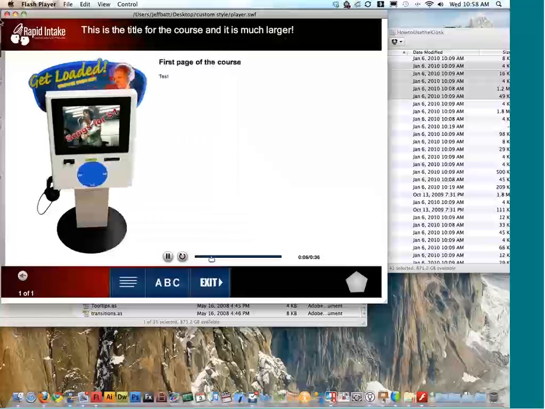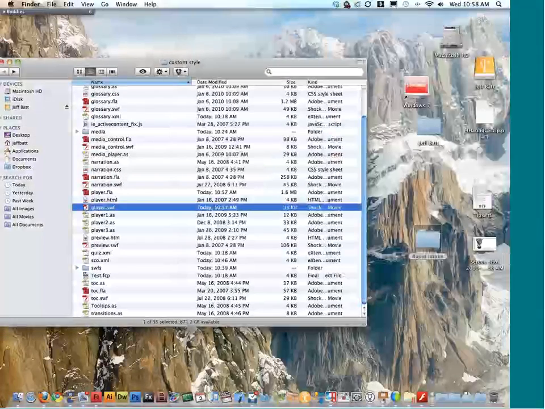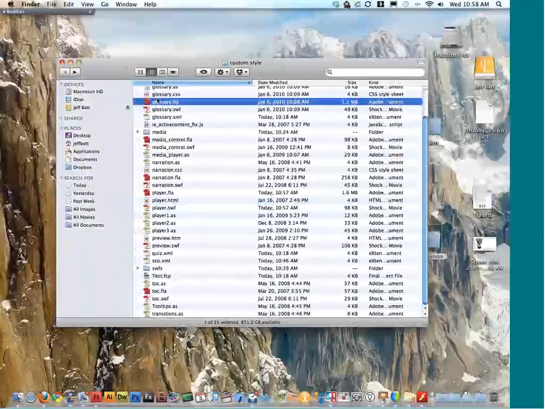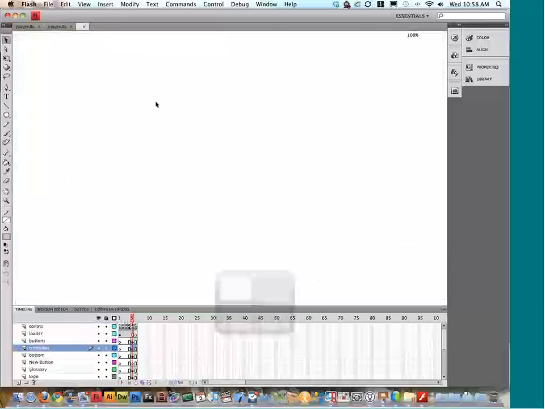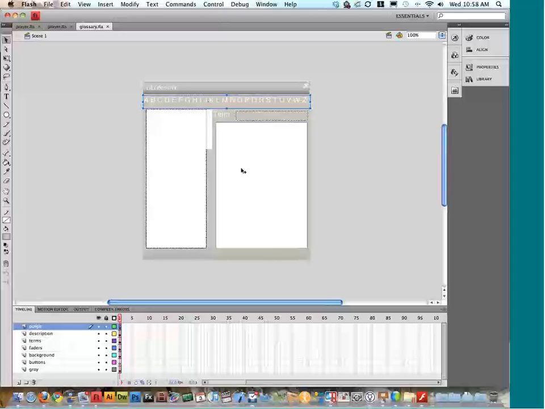So that's just a quick way to take a glossary from a different course and apply it to this course just by dragging and dropping in the files. Or you can open up that glossary inside of Flash, and now you can go in and customize that glossary. Now there's different elements of the glossary that you can adjust.